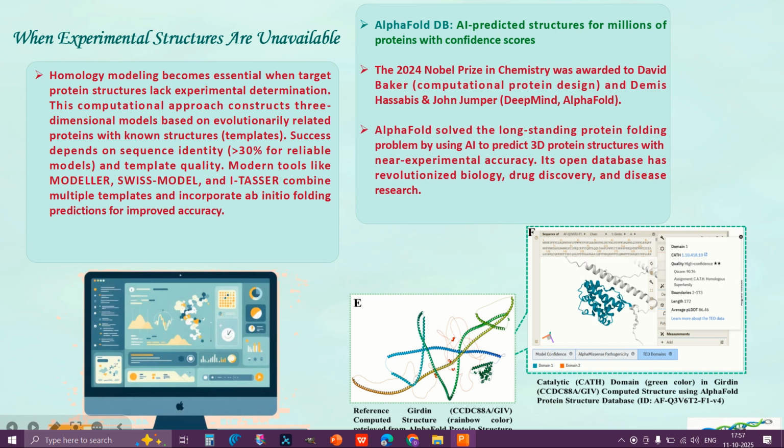So our Q score is 90.76. A Q score greater than 85 is considered to be the best, or a better model. You can go for the docking process.